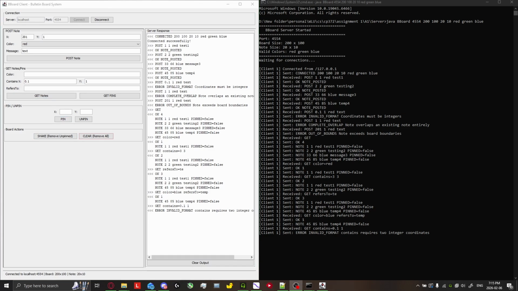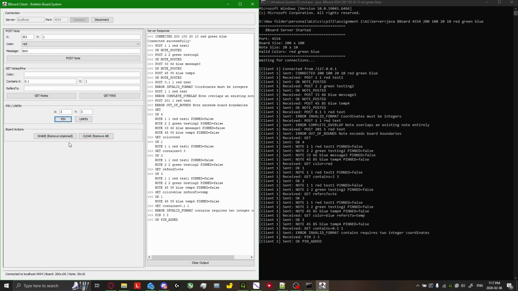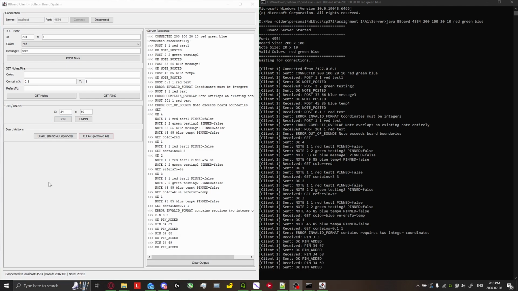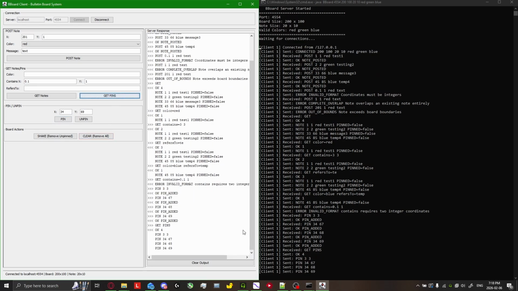The get pins operation works adjacently to the next operations, pin and unpin, which allows a user to add or remove a pin at an inputted location. To add a pin to the board, all a user has to do is input the coordinates they wish to pin at, and then click the pin button, which will add the pin to the board if the conditions for pinning are met. By clicking Get Pins Now, we can see all the locations of the newly added pins.